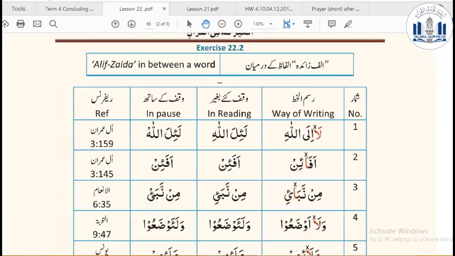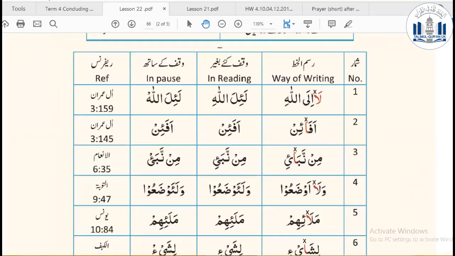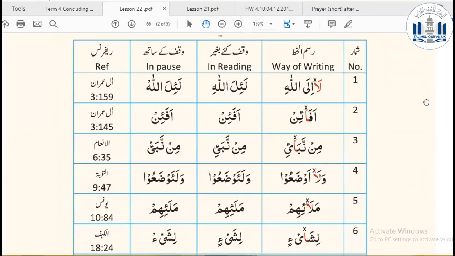Okay? So it might be a bit more difficult to spot because it's not at the end. You have to look in the middle and look at where the alif zada, where the alif with the cross on top is. So I'll go through an example with you to help you, and then we will ask students to come to the mic and read with us.